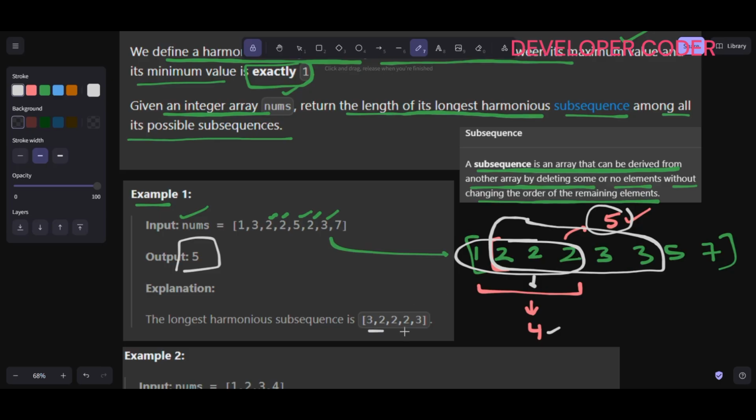Now here we can do the sorting. We don't need to return the subsequence, we just need to return the length, so it's easy now. If you see this part, 2 2 2 3 3, these are the only things that I have to choose now. So I can choose this and this. That's it, I can form this.